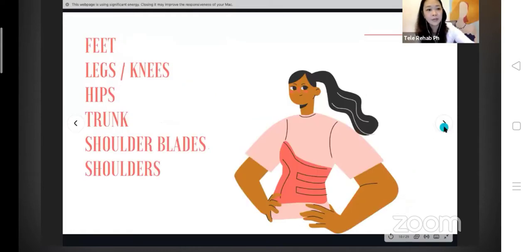Okay, so looking here, these are the things that we look at. By the way, I'm a Shroff Method practitioner. We'll talk about Shroff Method more later, but basically Shroff Method is the gold standard in terms of managing scoliosis conservatively. Conservatively meaning hindi tayo magsa-surgery.